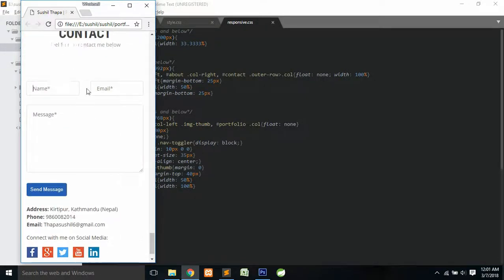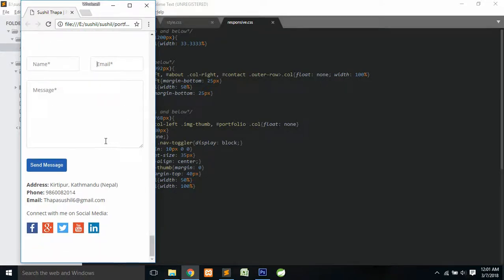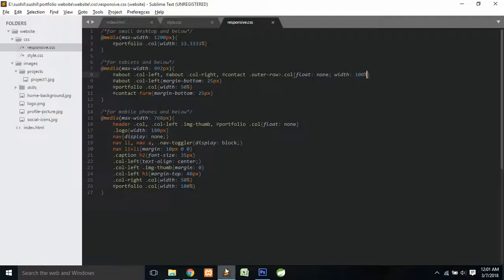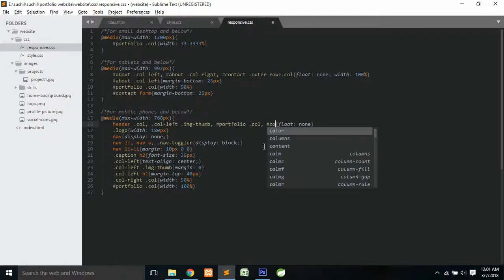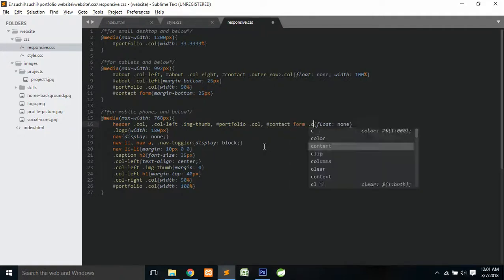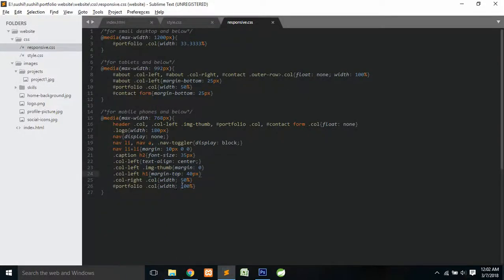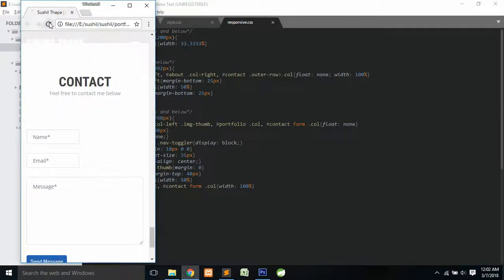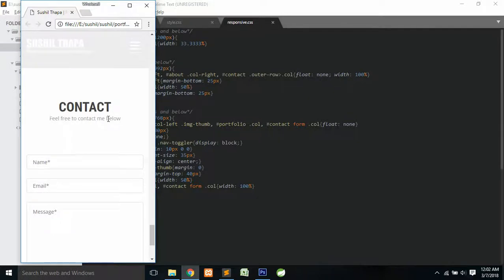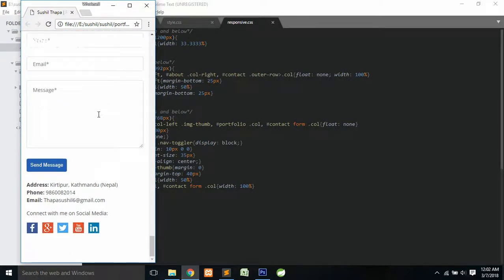Okay, maybe in mobile I could break these columns into single columns, so it would look good. So let's do that. First of all, I want them to set the float to none. So for the column inside the form, I want to set the float none. Okay, let's refresh it. Okay, they are not floating anymore. Again, I want them to have width 100%. So I can just copy this and put it right here and it will fix that. Let's refresh. Okay, great. Our contact us section is also completed.